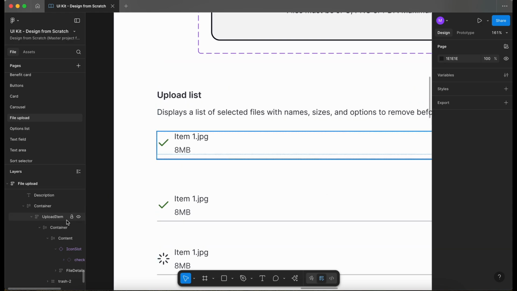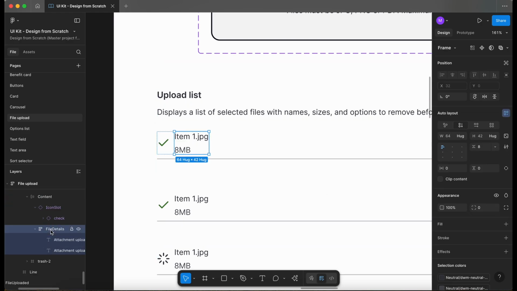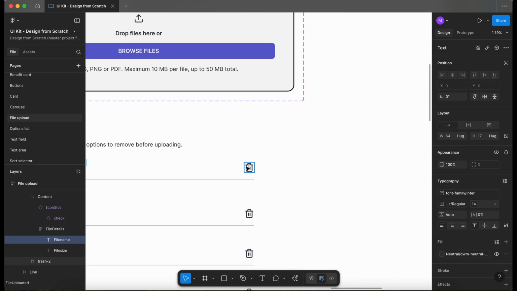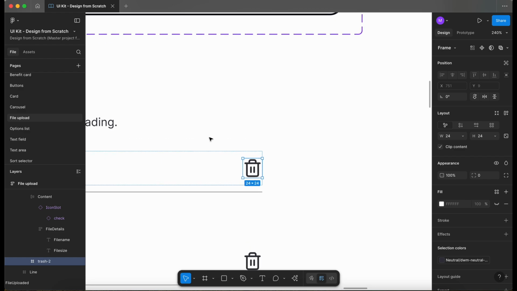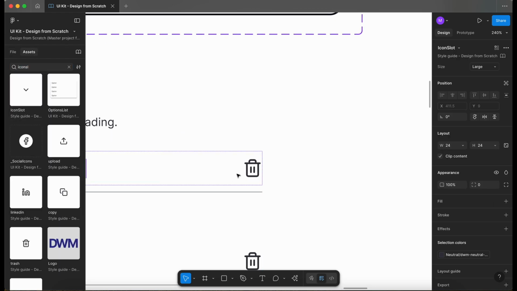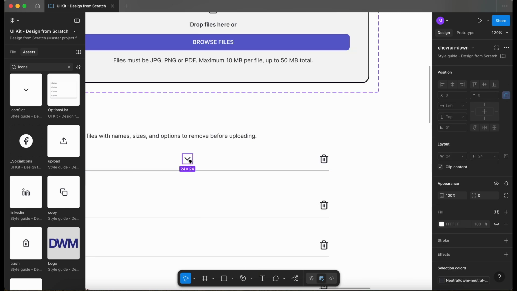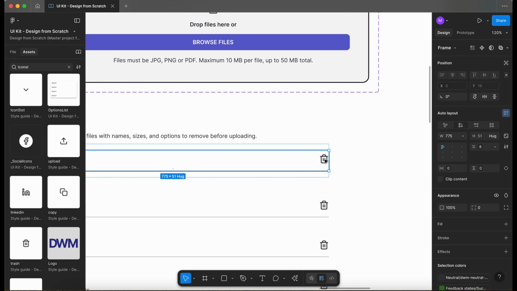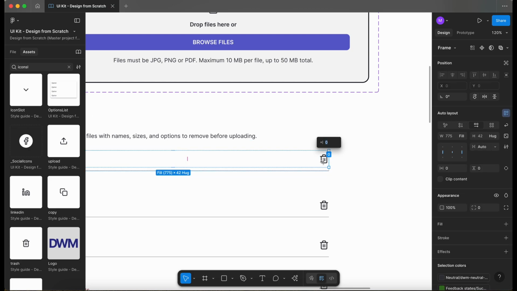Go back to file, let's double check where we are. So file details, so we've got our file name, we have file size, if I can spell correctly, file size, and let's just go across here and let's just select this trash can and replace it with an icon slot. There it is. Let's double click inside, let's just type trash, and there we go. Delete out the old one, and that's now replaced with the new design system icon.